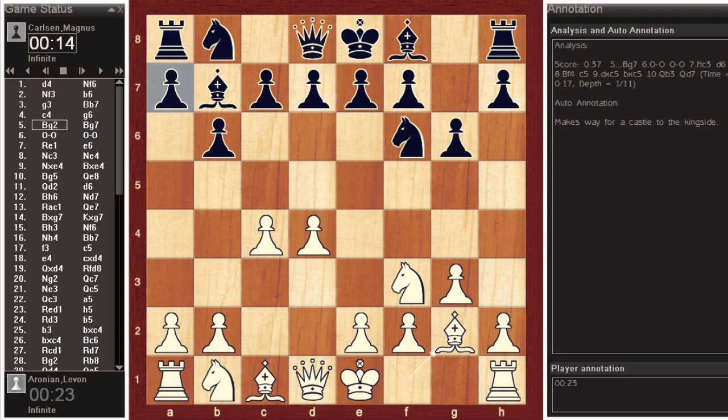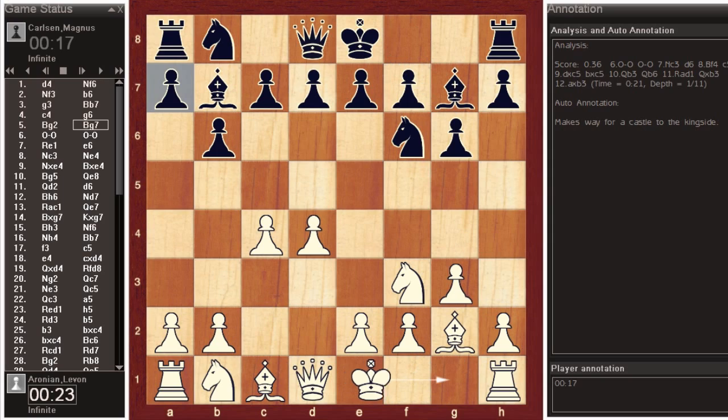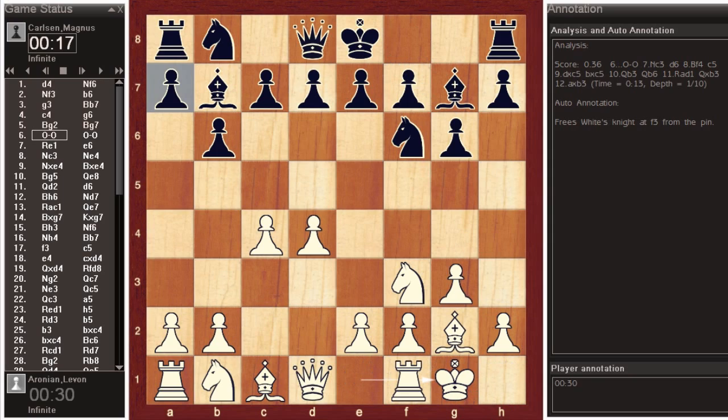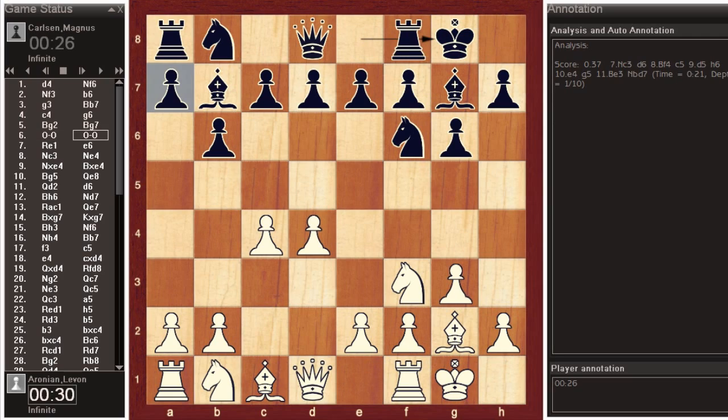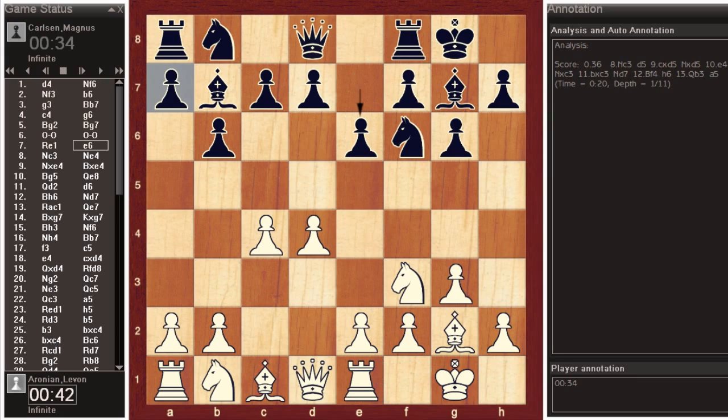Bishop g2, makes way for a castle to the king's side. Bishop g7, makes way for a castle to the king's side. Castle kingside, frees white's knight at f3 from the pin. Castle kingside. Rook e1, e6. Knight c3.